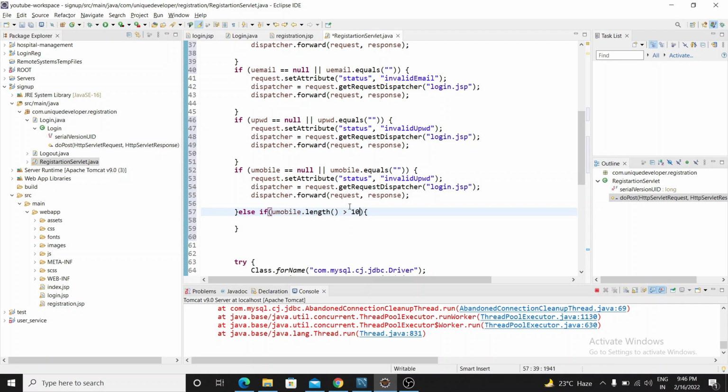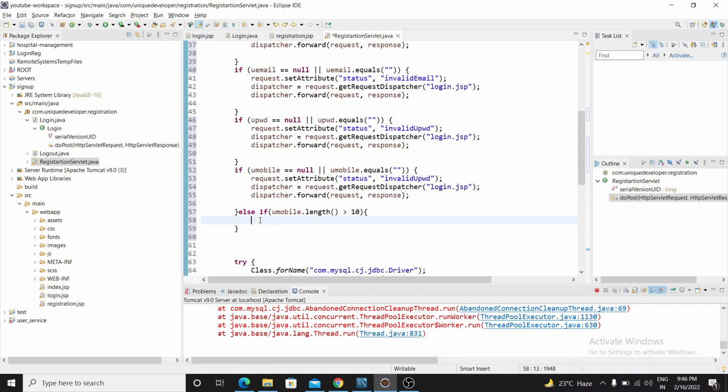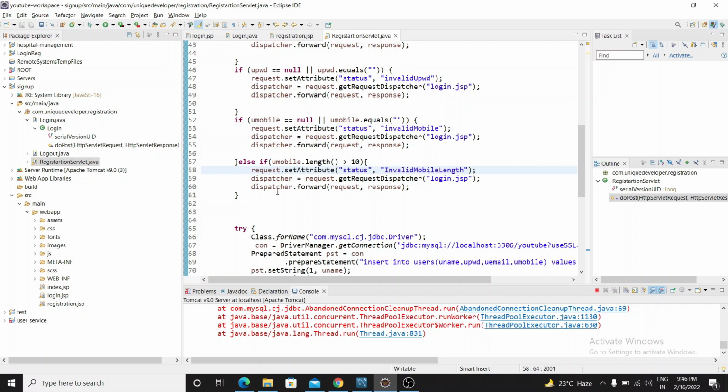Okay, we can choose any number. If it is greater than 10, then we will just say invalid. Here also we have to check invalid mobile, so here we will display the message invalid mobile length, and we will redirect to the login page.